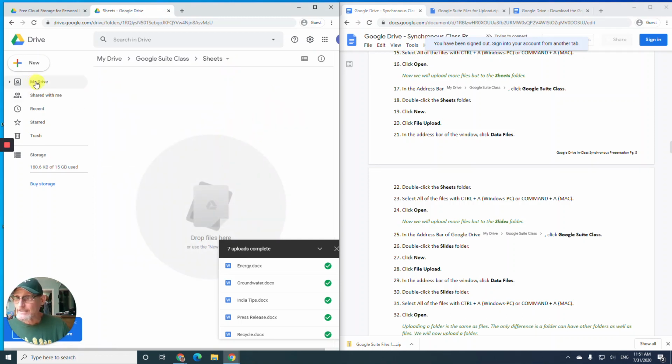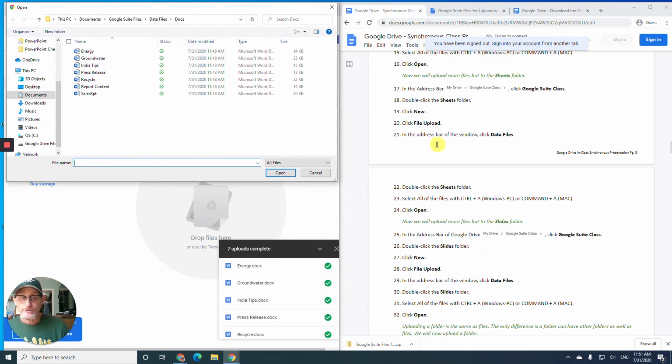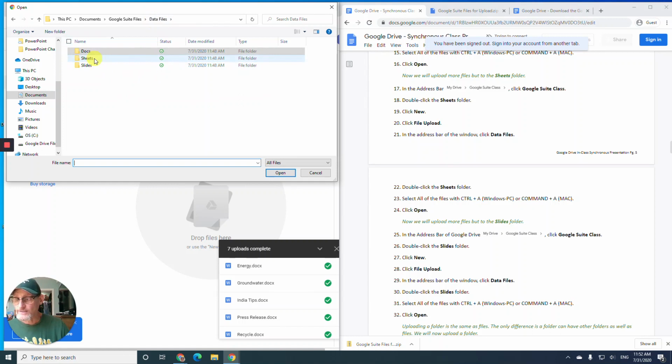Step 19, go to New, File Upload. Step 21, in the address bar of the window, click Data Files. So similar to what I just did in my Google Drive screen, I'm going to click Data Files up here. Now, if you don't see it, you might have a back button here, you might have an up arrow here that could help, or you can always click Documents, double-click Google Suite Files, double-click Data Files. But I'm going to click Data Files here. Step 22 is to double-click the Sheets folder.